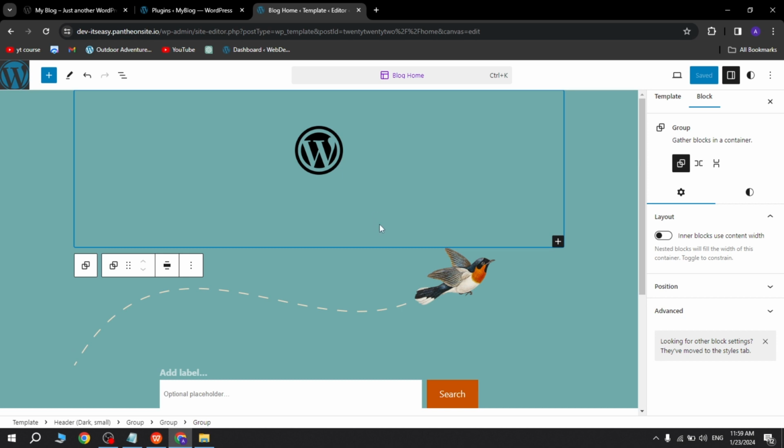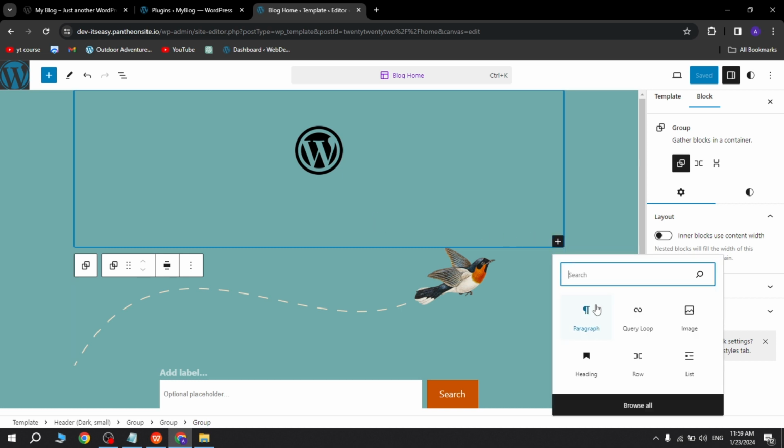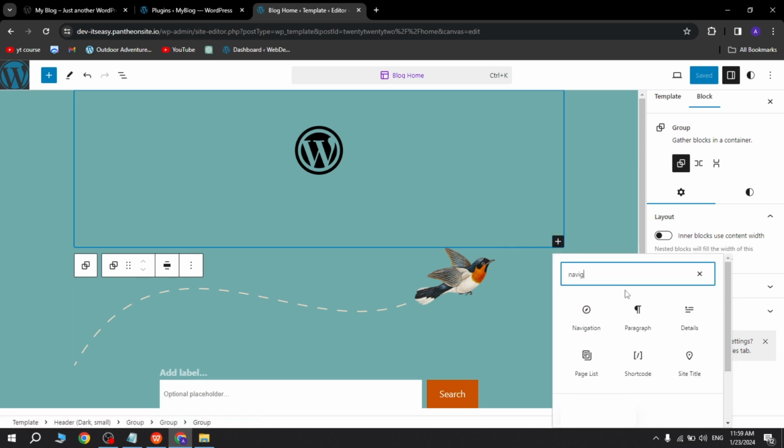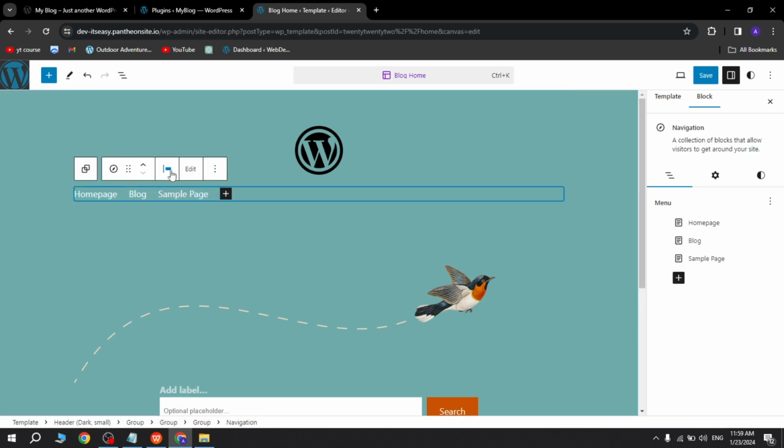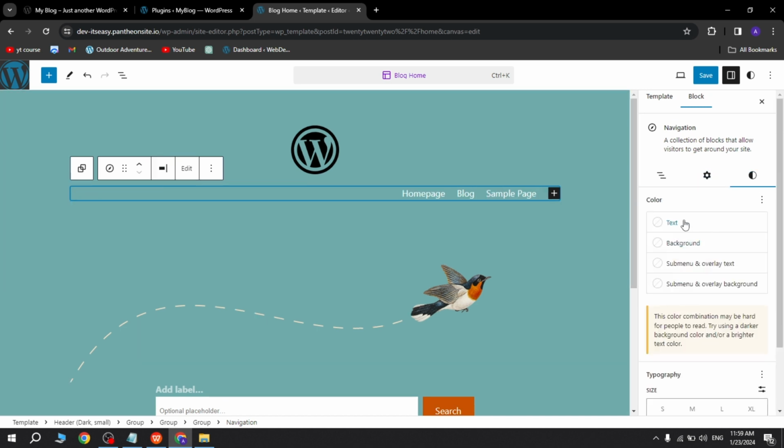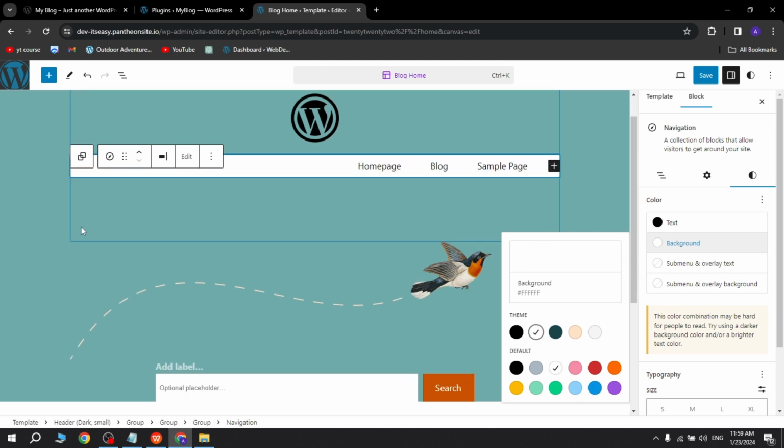Once we are done with the logo, we need to scroll down a little bit and click on this section. You will get a plus button. Click on this plus button and write navigation. Click on this icon. Now click on this, justify it to the right, and click on the style button. Give black color to the text and white color to the background. Now we are done with this.